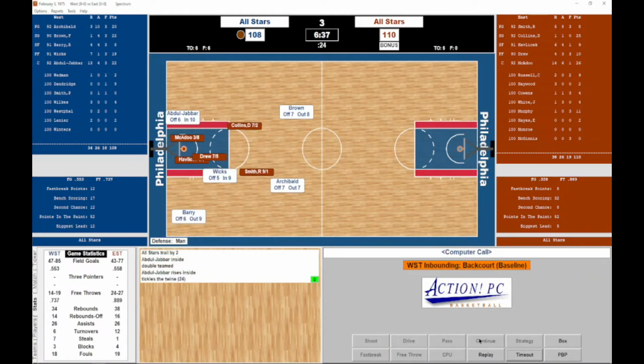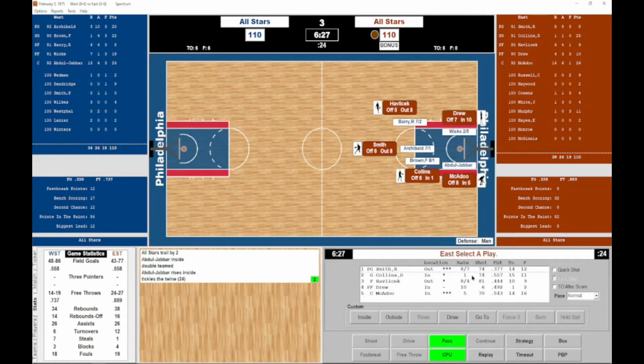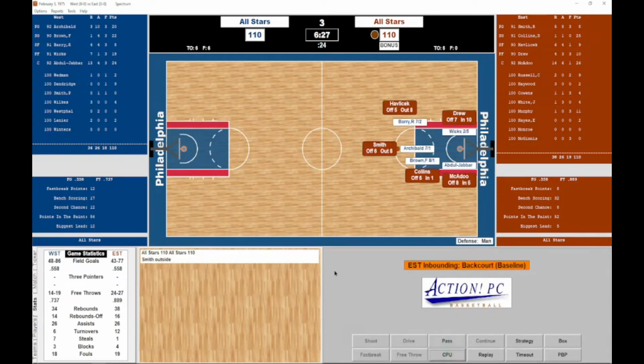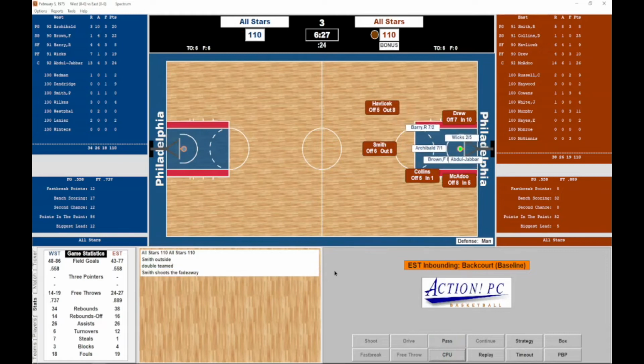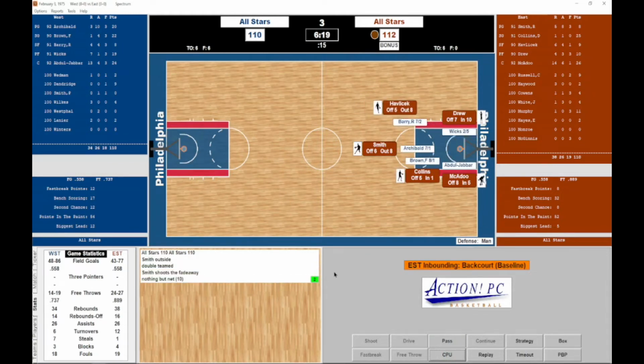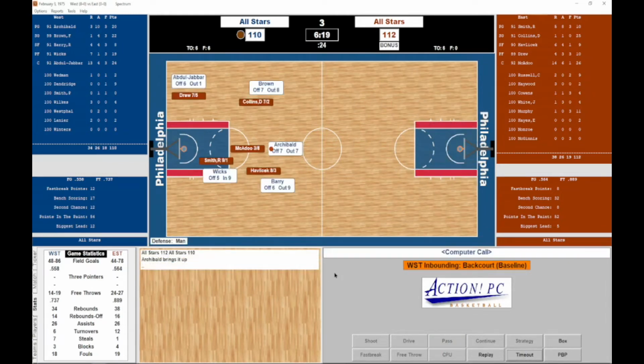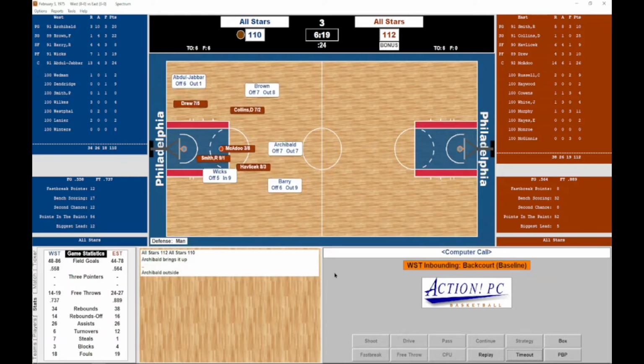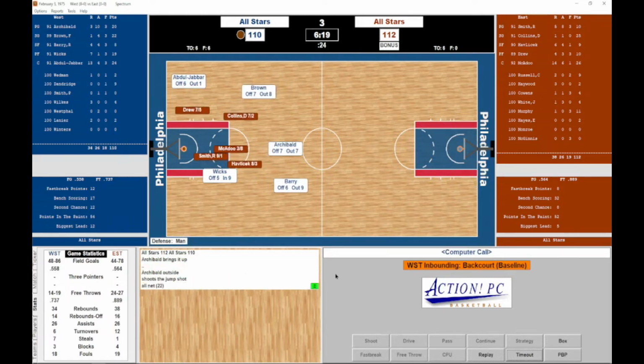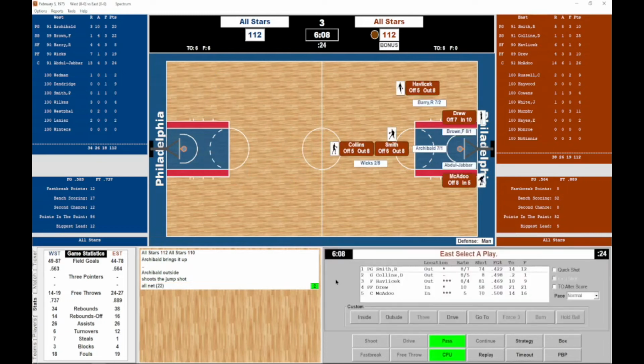Kareem, another basket for Kareem, 24. 110 all. Smith back the other way. It's 112-110. 6:19 left. Archibald from long distance, 112 all. 6:08 to go.